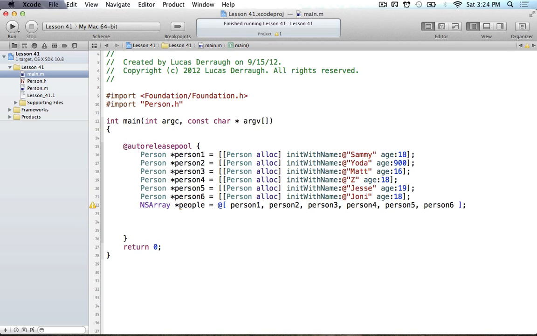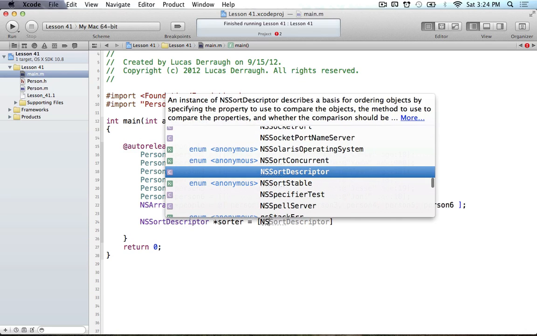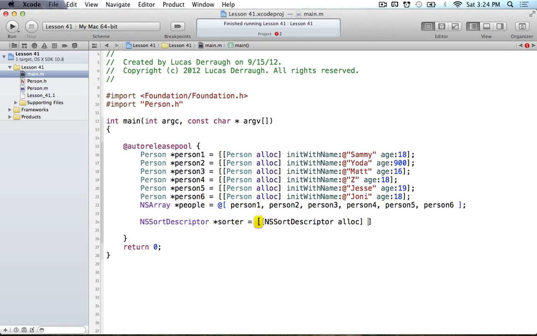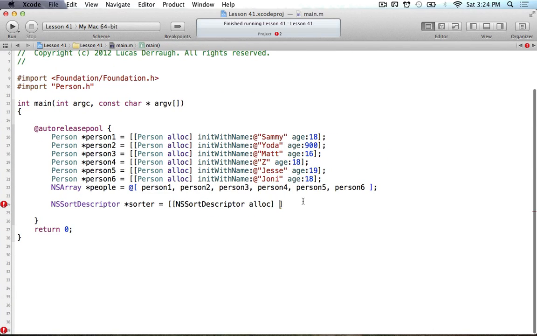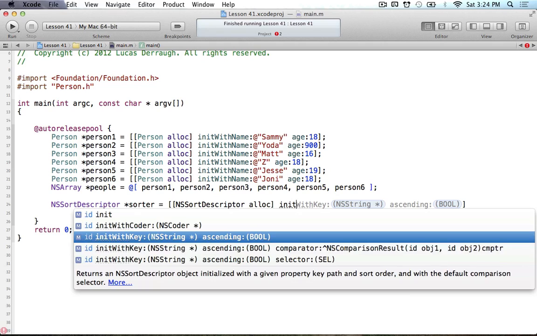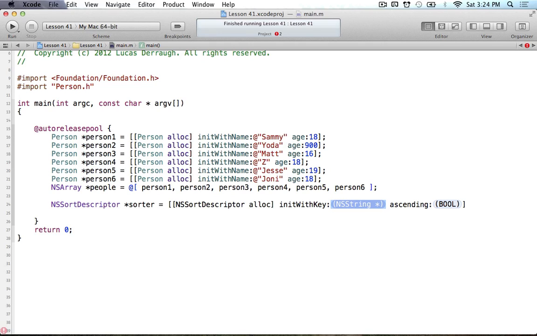To create a sort descriptor, we obviously have to create one. So we're going to say NSSortDescriptor, and we'll just call it sorter, and we'll say NSSortDescriptor alloc, and I'm just going to collapse this side view so I have a little bit more room. We're going to use the initWithKey:ascending: method.